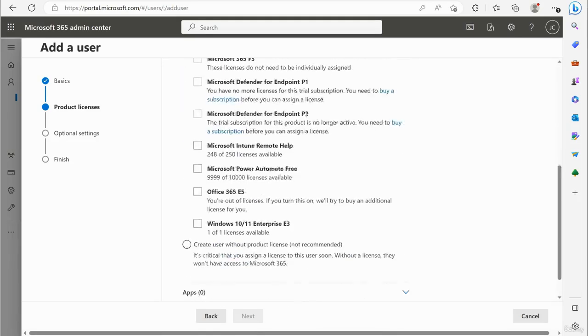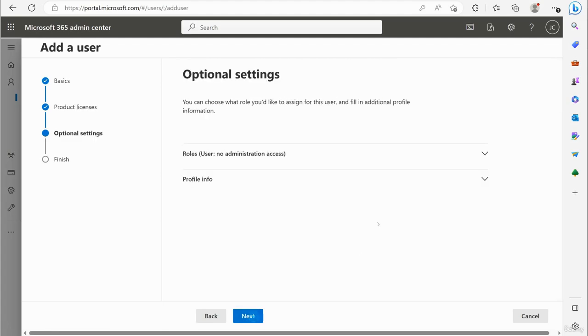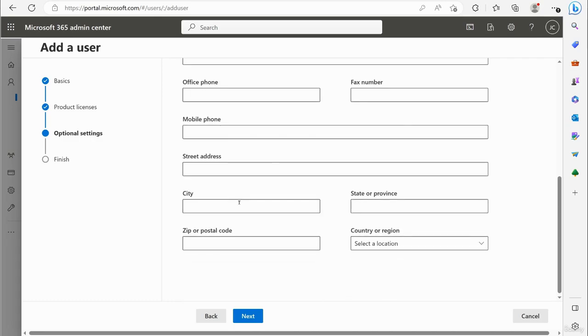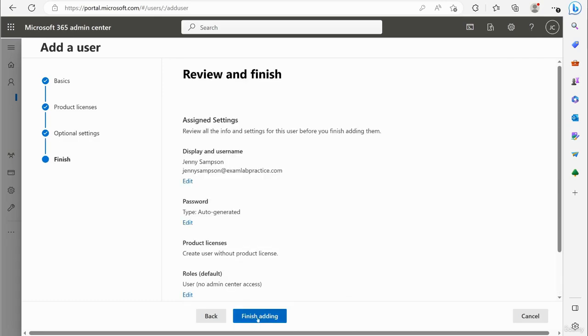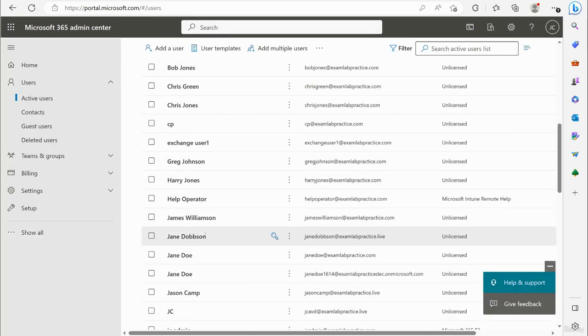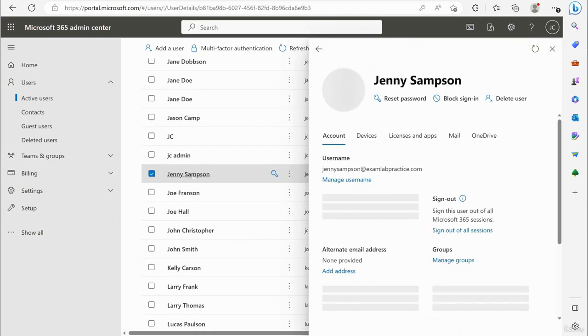All right. I'm not going to assign a license right now. I'm just going to say create user without product license. I'm going to click next. I'm not going to get into roles. Here's where you specify profile information, so job title, department, all that stuff. And then we would click next, and we click finish adding, and then we've now got our user created. All right. And if we want to go through and modify the properties of that user, we can click on the user.